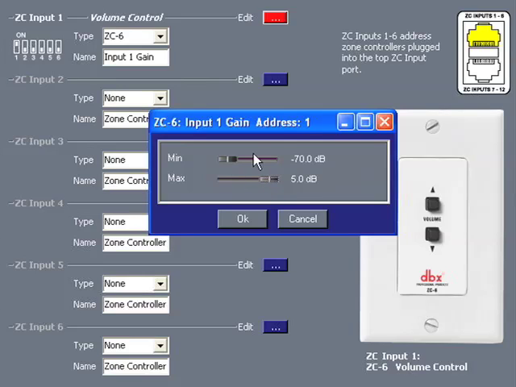The min slider allows the programmer to set how much attenuation the end user can achieve from the ZC. The max slider does the opposite. It allows the programmer to decide the maximum level that the end user can achieve.